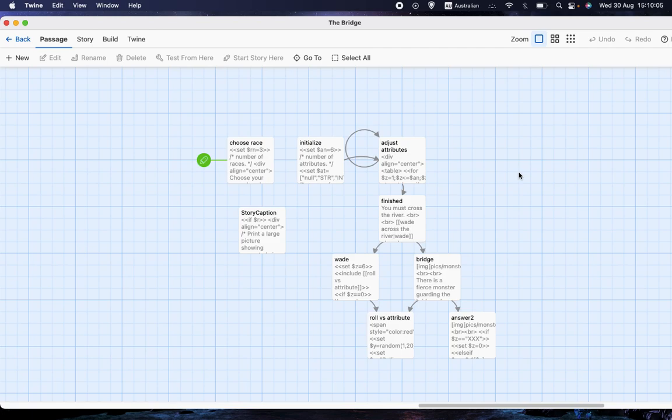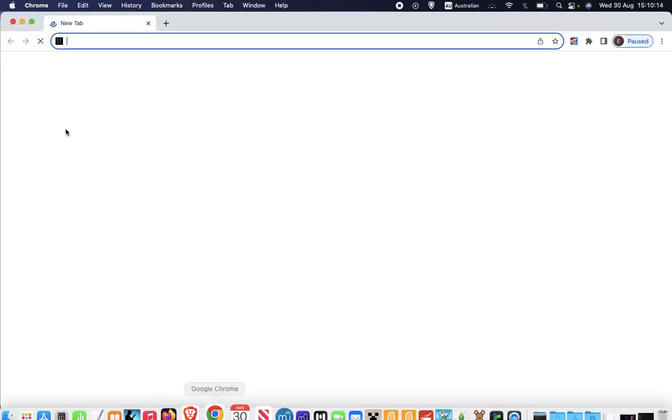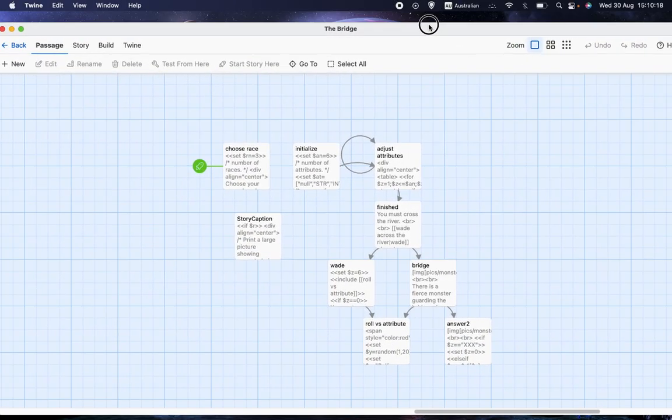The second problem that I noticed is, and we'll just go back to the, nope, that's the wrong tab. We'll just go back to the game, wherever that is.